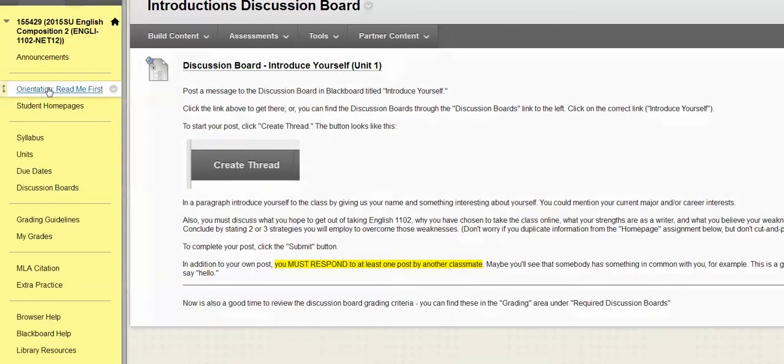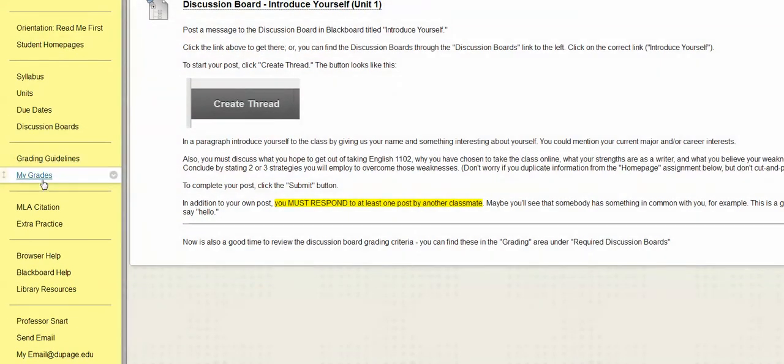Also remember that within the orientation there's a little quiz to do. So that's kind of part of Unit 1 as well. It's not really in Unit 1 exactly, but that'll be due by the same due date, Unit 1 due date. And then, of course, you can always check your grades as you keep going.